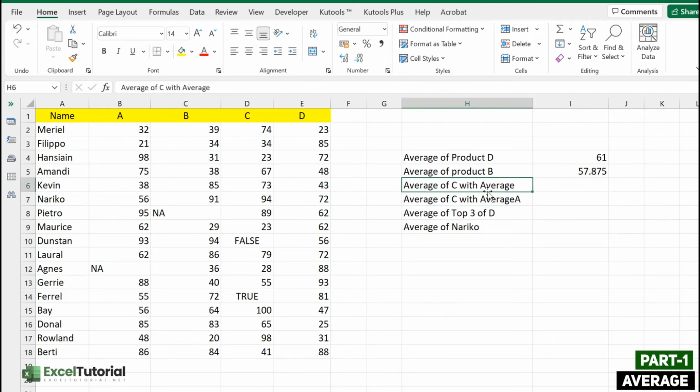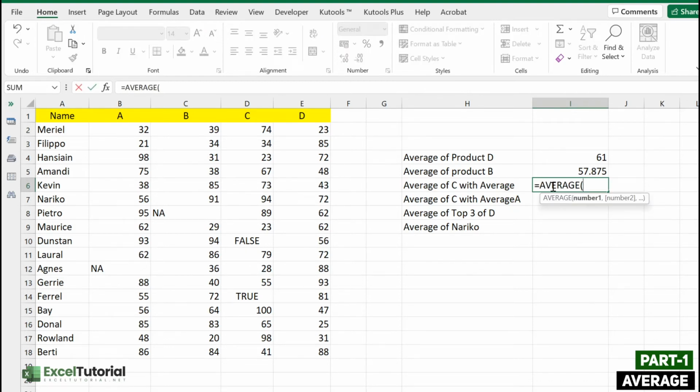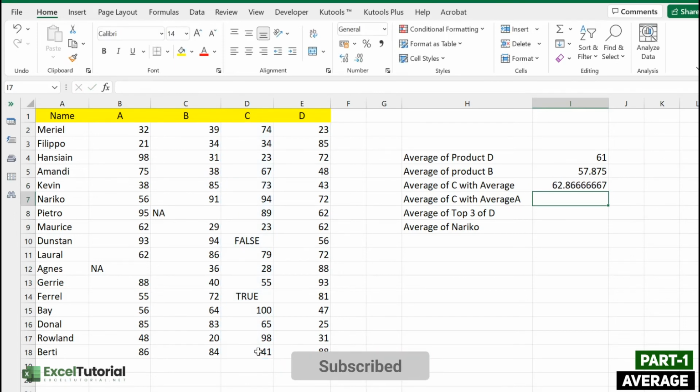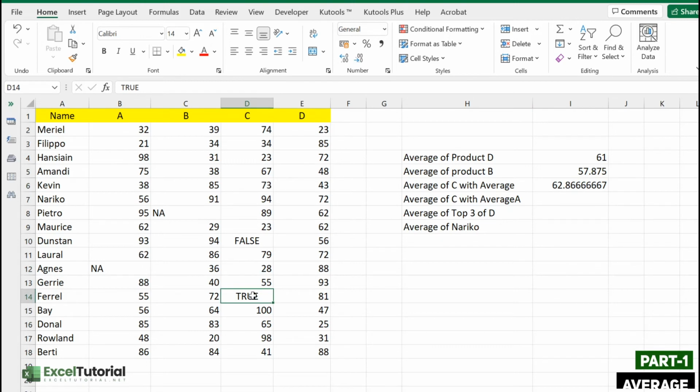So we have the average of C with the AVERAGE function. Let's find out with the help of the AVERAGE function, and then we will deal with AVERAGEA to find out the difference between the both. So we have the AVERAGE function open, and here the C column. Let's just select it. So yes, we got the answer, but it ignored false and true like I said earlier.